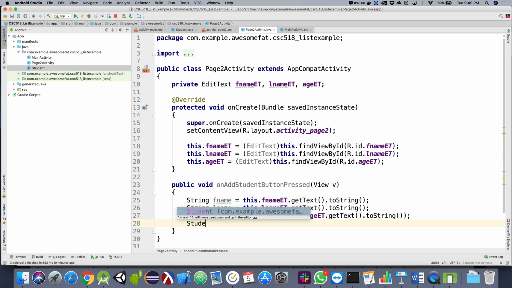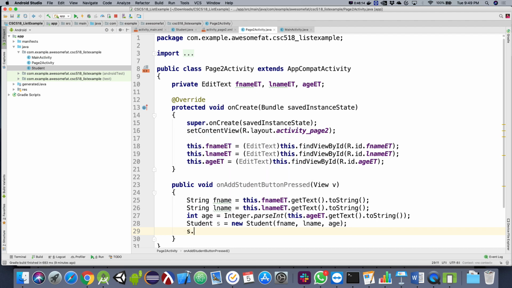I'll go ahead and create a student, passing it whatever the first name is, whatever the last name is, and whatever the age is. And then we'll go ahead and tell that student to display themselves, just proving that it worked. Okay? We'll go ahead and connect this function up to that button.